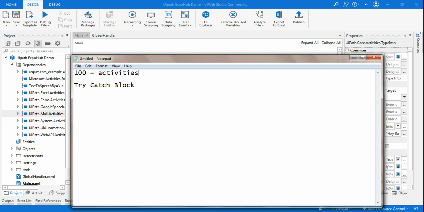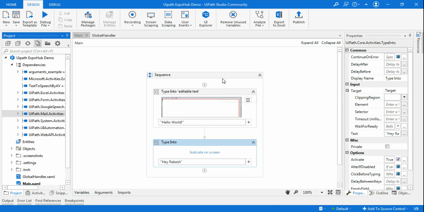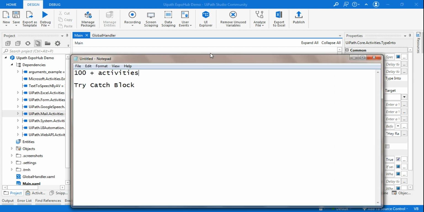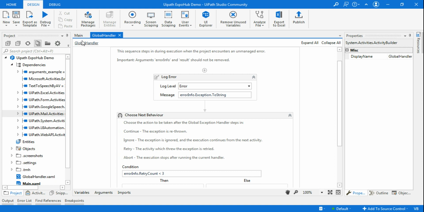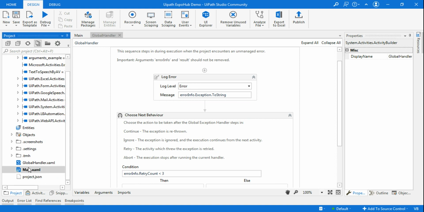any of these activities can throw you an error in your entire project. This can throw an error, this can throw an error, anytime, anything can go wrong. In such cases, you would like to handle it globally. Wherever your entire project throws an error, there should be some mechanism to handle this. That mechanism is called global handler. Understanding? So what I'm doing is applying a global handler mechanism to my main.xaml project. If this is my project, I'm applying or linking the global handler mechanism to my project.